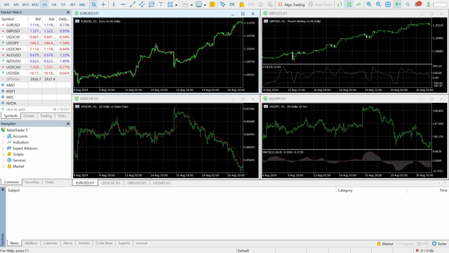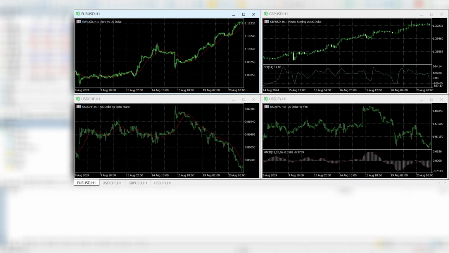On the left side, you'll usually see the Market Watch window. This is crucial, as it displays all the available trading instruments provided by your connected broker. Directly below that is the Navigator panel, where you access your trading accounts, custom indicators, expert advisors, and scripts. In the center, you have your main chart area for technical analysis.